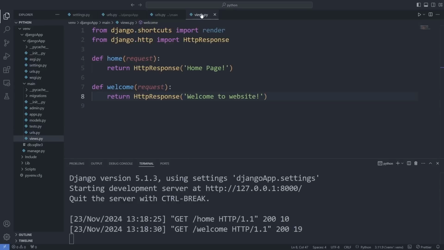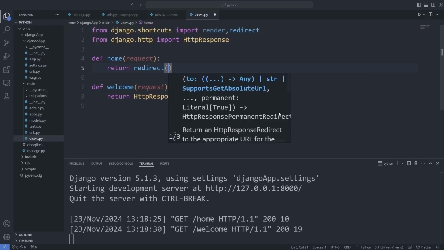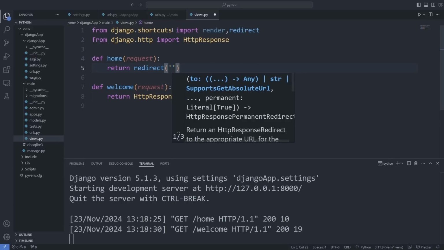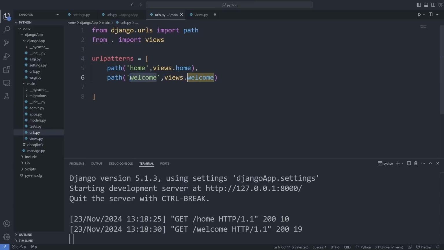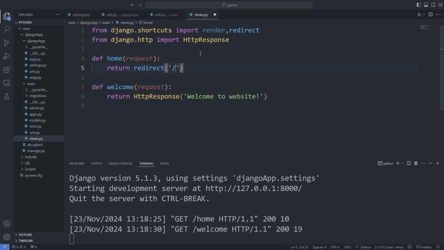Now let's create an example for redirection. When developing a website, you may want one URL to redirect to another. In such cases, we use Django's redirection feature. I am importing the redirect library. Instead of returning an HTTP response, I will return the redirect function. The home function will redirect to welcome when called.